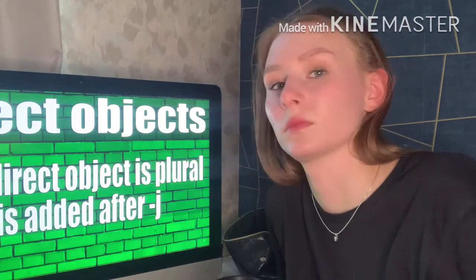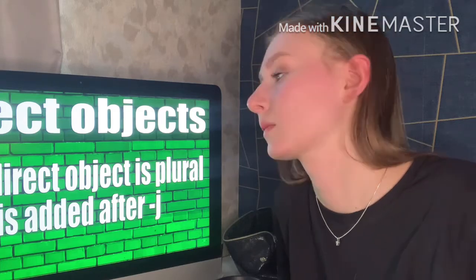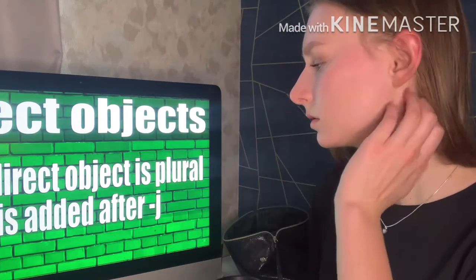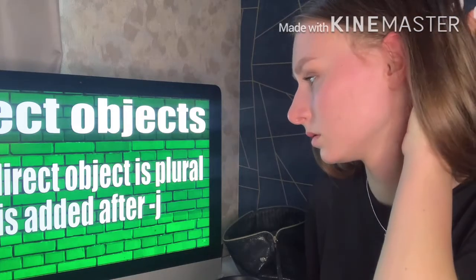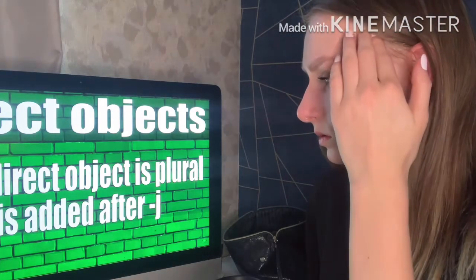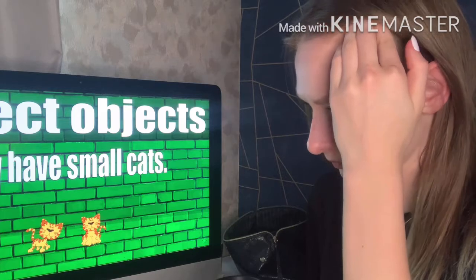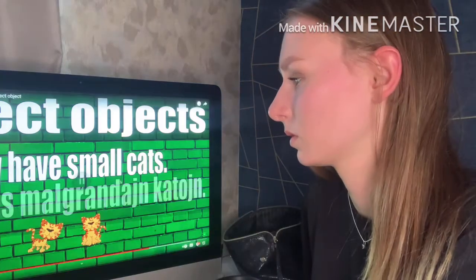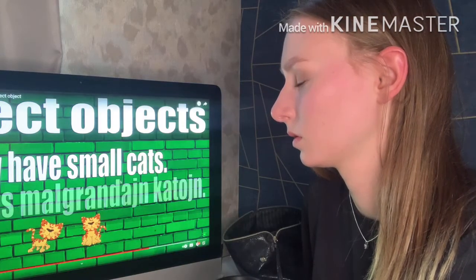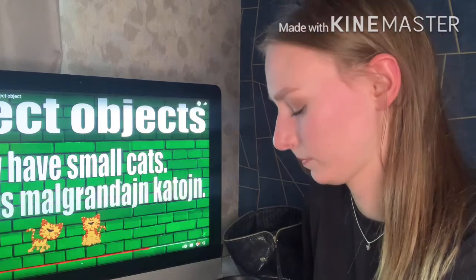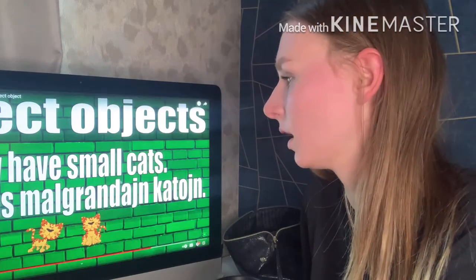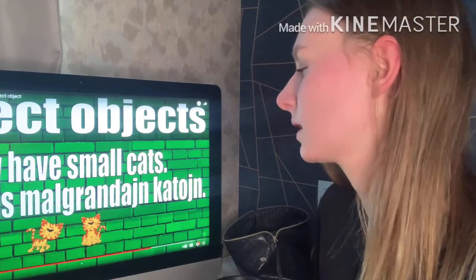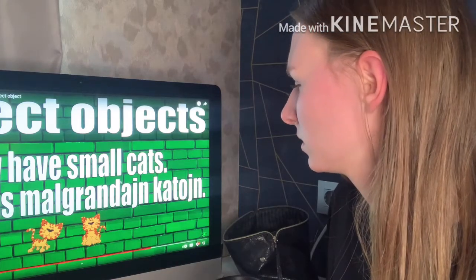You might be wondering what we do if a direct object is plural. Well, if it's plural, it's going to have the j ending first, and then the letter n is added after the j ending. As an example, they have small cats. Ili havas malgrandajn katojn.